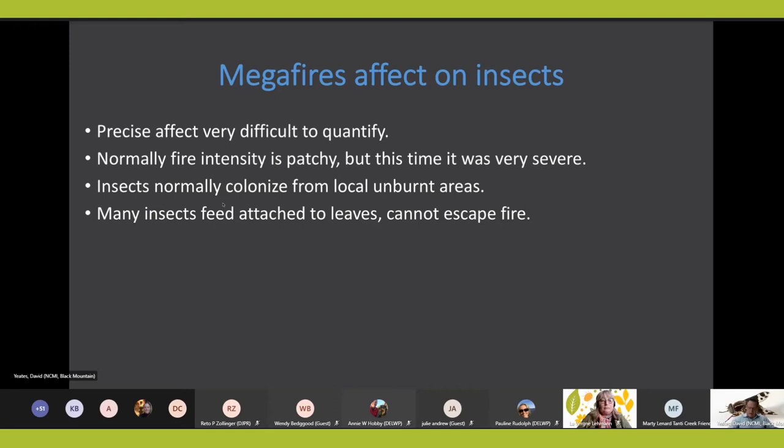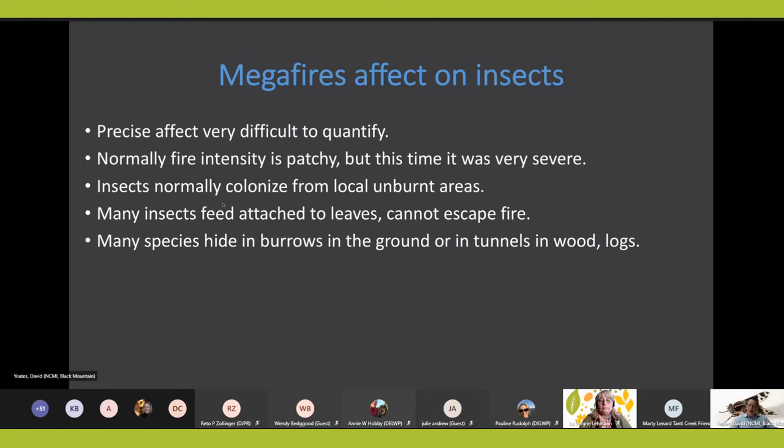Some species do hide in burrows in the ground or in tunnels in wood and logs, and many of those will survive. Think ants. Many beetles live in holes in the ground. There are many species that can burrow down into the soil and they can survive fires.